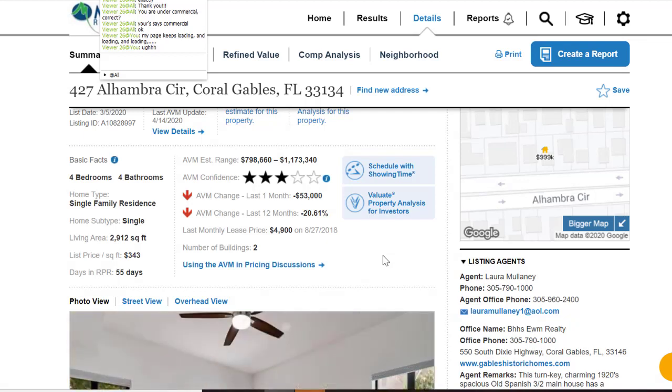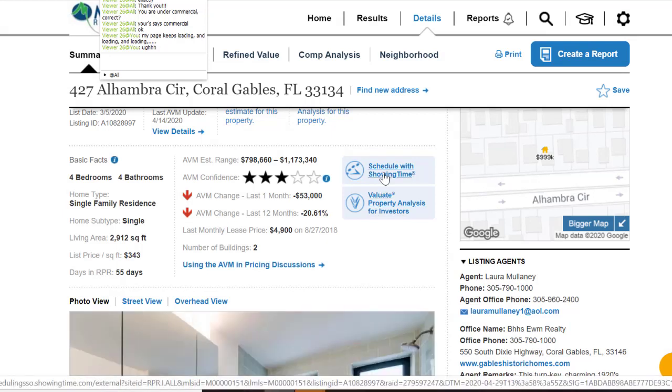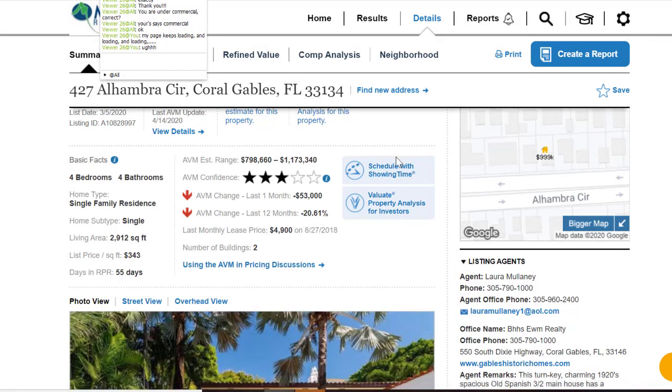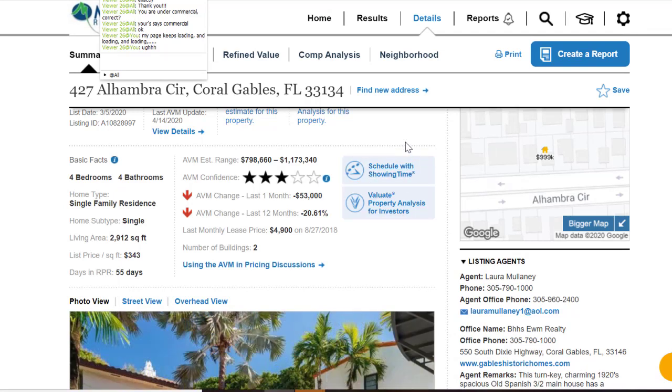So RPR also has showing time available. So Matrix is not the only system that you can use to schedule properties. You can also use RPR. I thought that was interesting. It's also new, this feature.